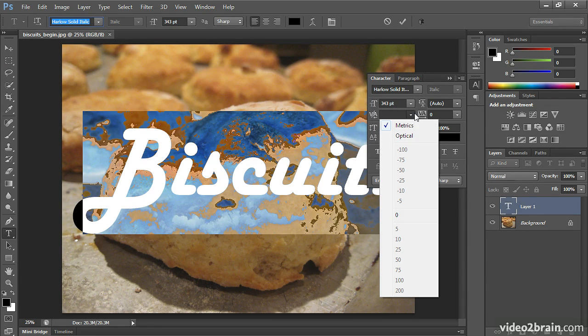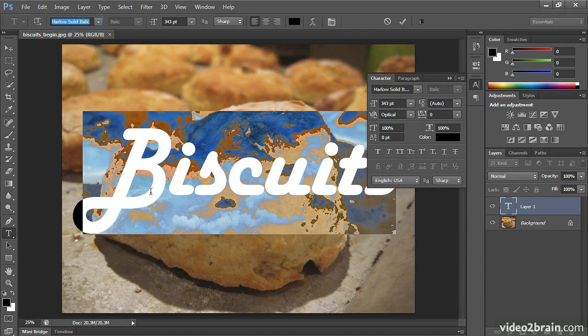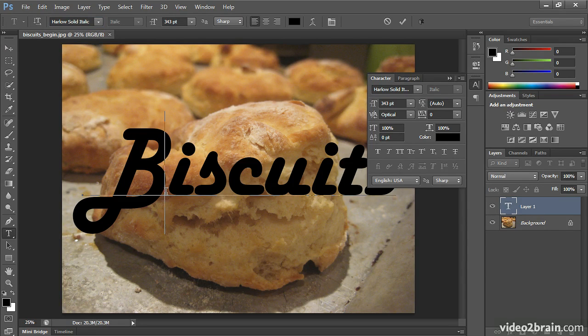So with the letter spacing, I almost always choose optical kerning. Optical goes above and beyond the kerning pairs, the letter combinations built in by the font vendor, and makes each letter a bit more proportionally spaced. Now that's a little bit more of a high-end design concept, but it's important to know that you can do that. In fact, between the B and the I in biscuits, I might even want to tighten that more.